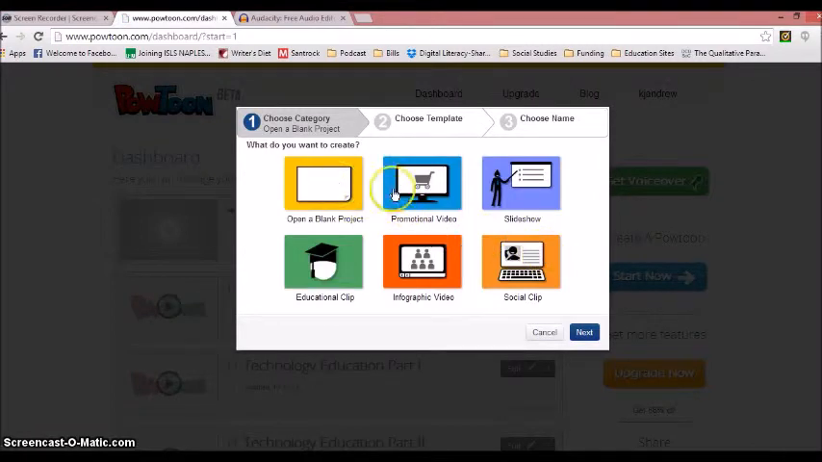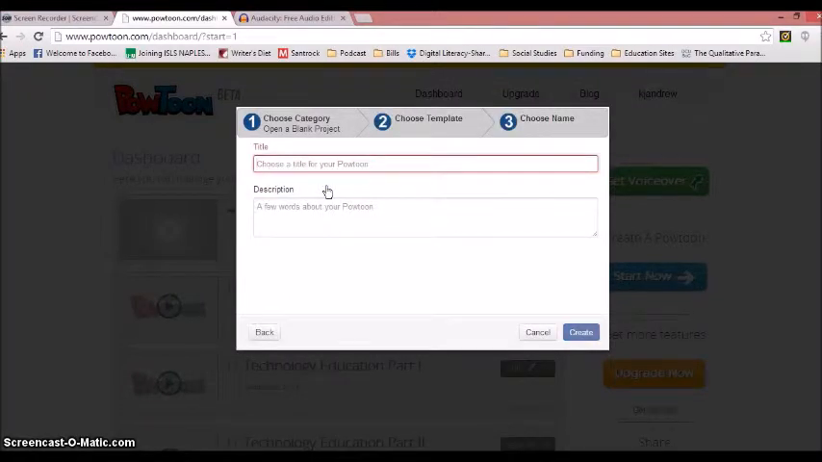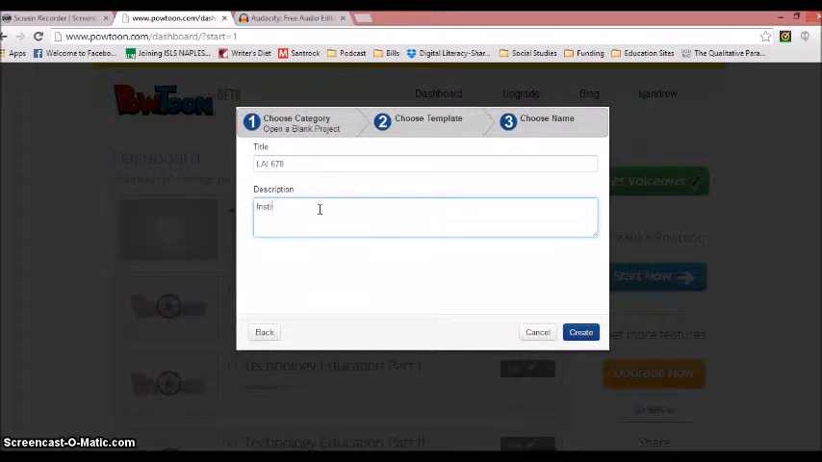And it will give you the option to choose a template. And these are kind of like just fill in the blank. You can change parts of the template to customize it. Or you can go to a blank project. For today, I'll just go to a blank project. So put in a title, and maybe you want to provide a little description, and then click on Create.